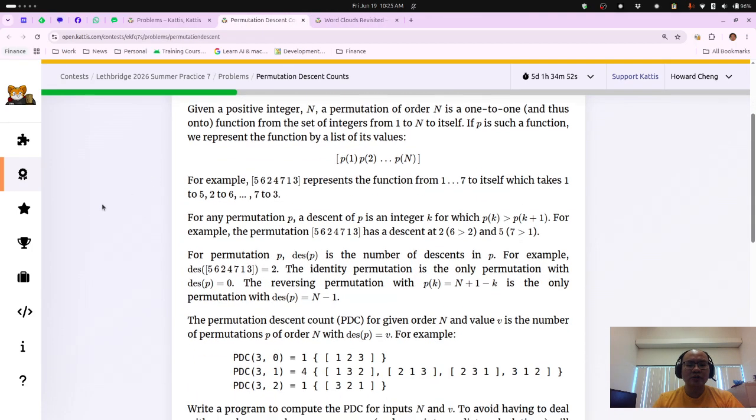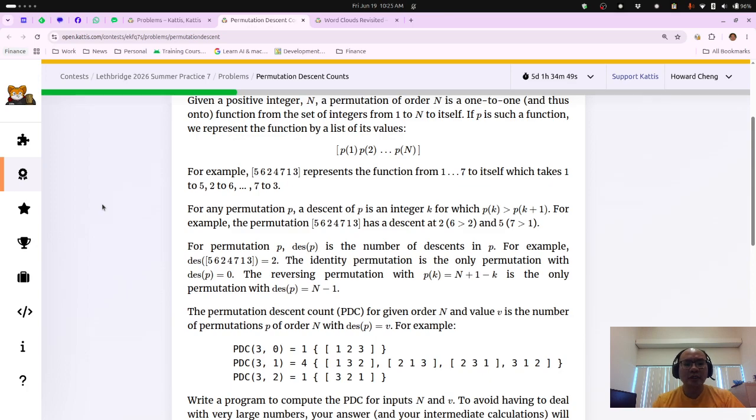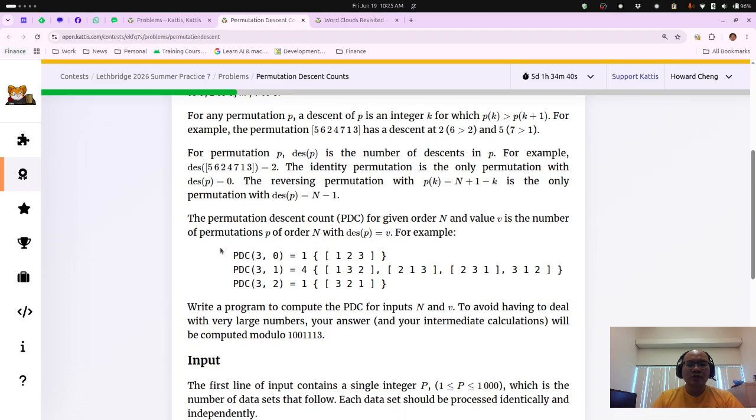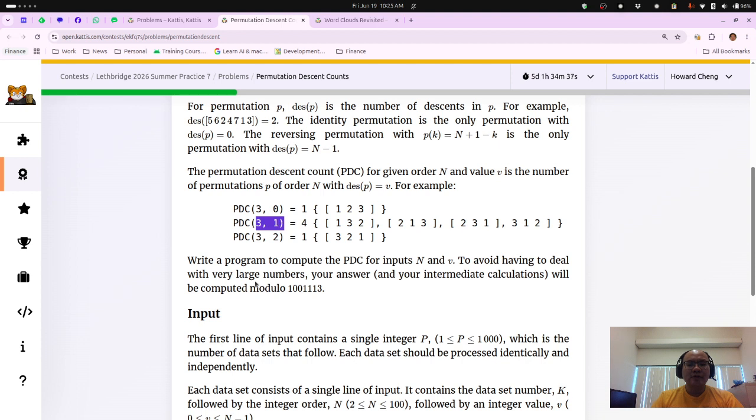permutation descent counts. So you have a permutation of 1 to n, and you want to know how many permutations there are that have a certain number of descents. So for example, if you have 3 of them and 1 descent, what is a descent? A descent is a consecutive pair that is out of order, right? So 1, 3, 2, that's a consecutive pair that's out of order. 2, 1, 3, 2, 1 is a pair. 2, 3, 1 here, and 1, 3, 1, 2. So if you ask how many permutations of 3 objects have 1 descent, then the answer is 4.